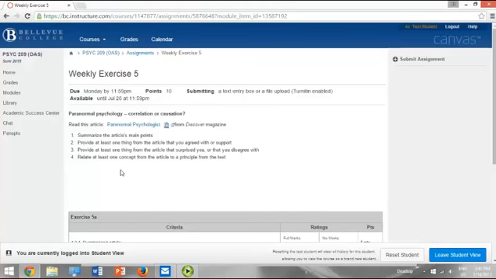Then number 2, you're going to provide at least one thing from the article that you agreed with or that you support, something that you really liked and thought, yeah, I agree with that. And explain why. One thing that's always implied in these lists of questions is, and explain why. Number 3, provide at least one thing from the article that surprised you or that you disagreed with, and again, explain why. And at least one thing. I mean, there may be more than one thing that surprises you or that you disagree with.